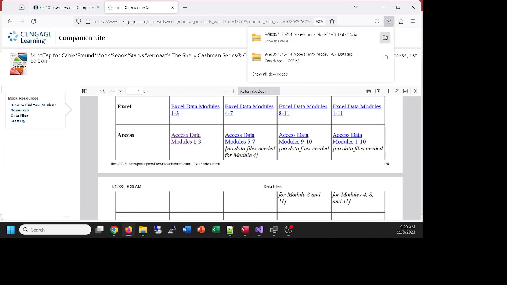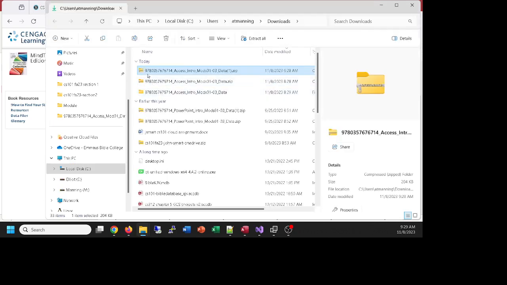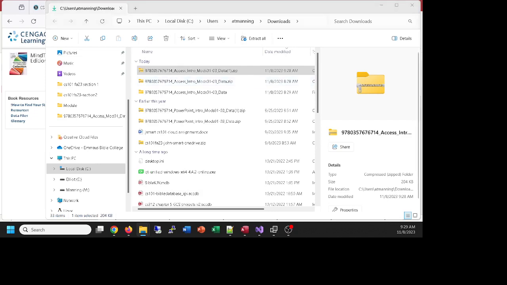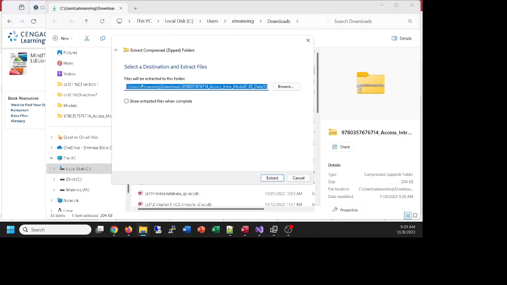and I can go to the folder where it got downloaded to by clicking there, and then I can extract that data by right click, extract all. They have to be extracted in order for Access to be able to see the files. So I have to extract from the zip, and I'm going to go ahead and show the extracted files when it's done extracting.